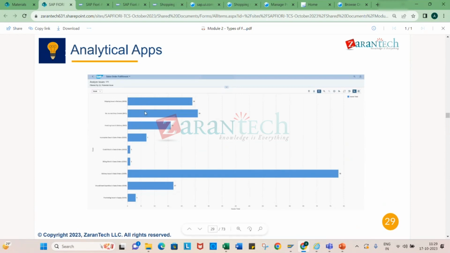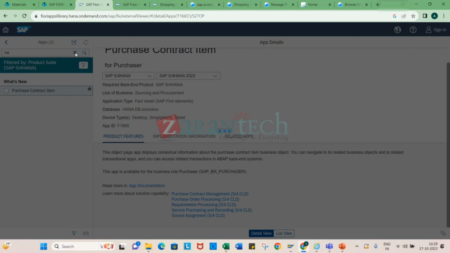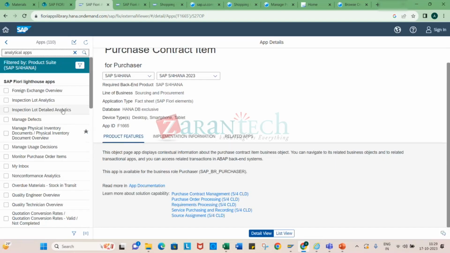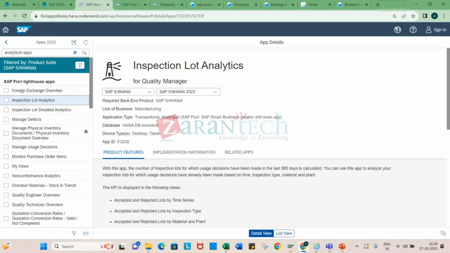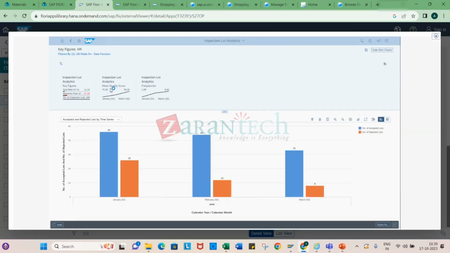This is a very simple application, but I will try to show you something good. Let's say analytical apps. Okay, so, inspect lot analysis. You see, this is called transactional and analytical both. I mean, it has both types available, analytical and transactional, but they can be exclusive because of analytical. That's why it's exclusive. So this is a typical example of analytical apps.